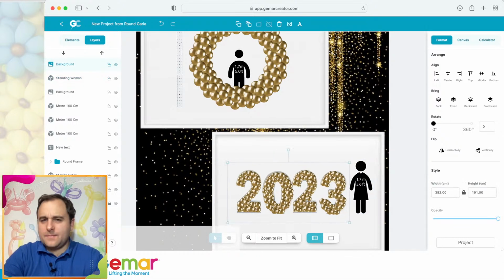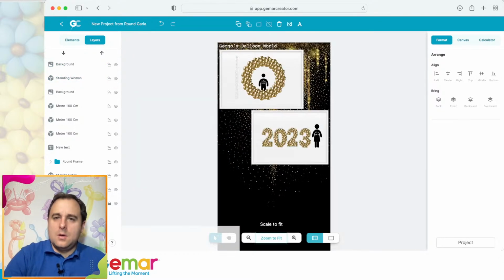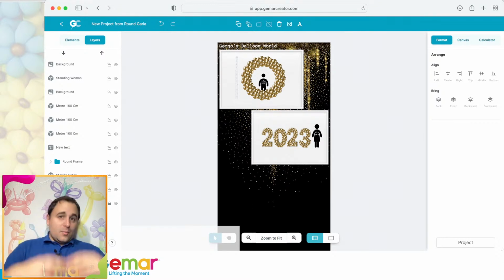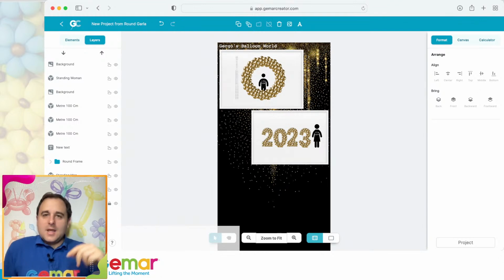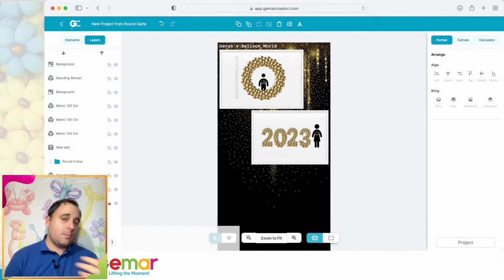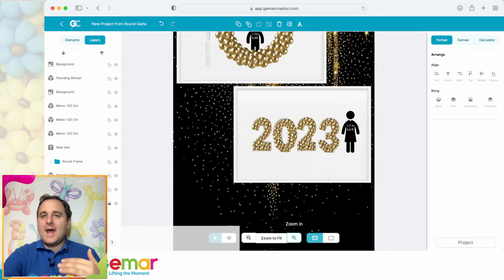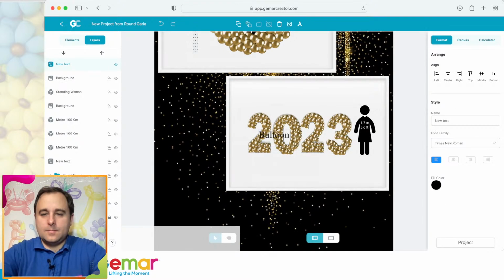So you can see, and you can even make it size accurate if you want. Normally I will do something this size, okay? So we are making a balloon menu. So this is how you do a frame, how you resize a frame, how you make a balloon mosaic in Gemar Creator. And of course, if you want, you can still add text, for example, price, okay?